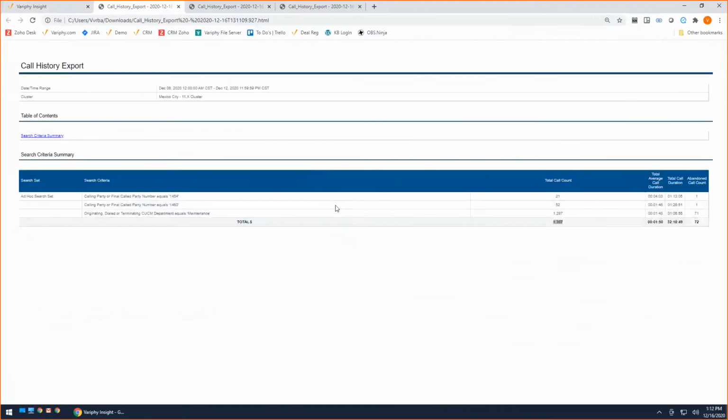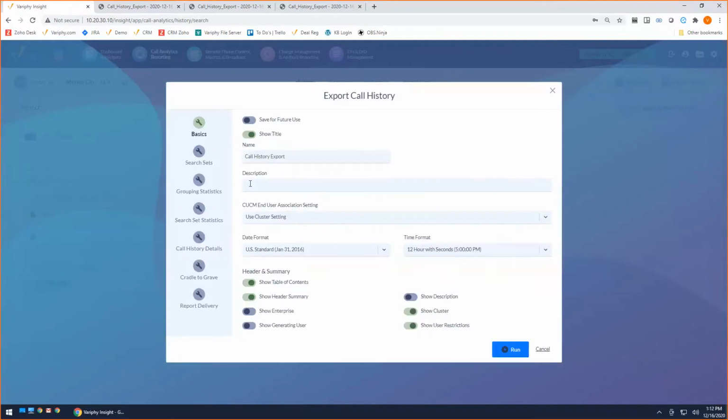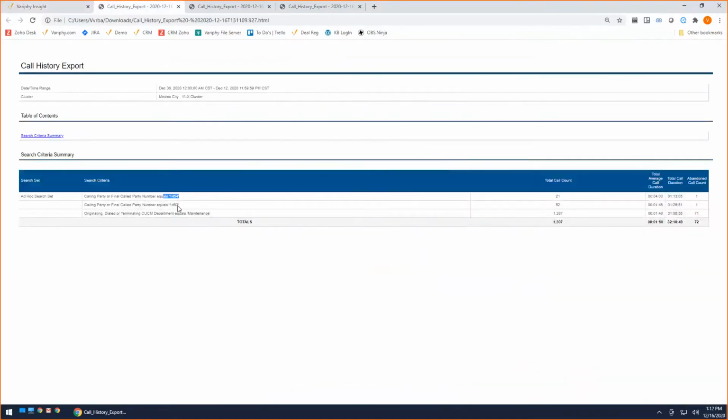Another quick tip that I wanted to show: it's nice to be able to see the breakdown of the extensions and the department, but maybe you don't want that. Maybe you just want one summary. Within Variphy, when I export this report, I can actually change some of the values. So when I hit export, I go to search set summary. I have this option over here that says show search set criteria. Well, this is my search set criteria, and so is this, and so is this.